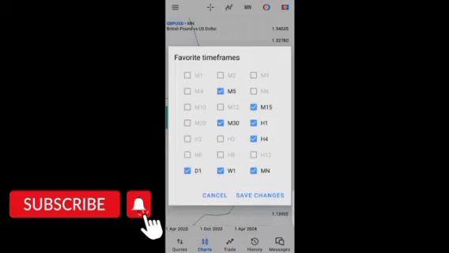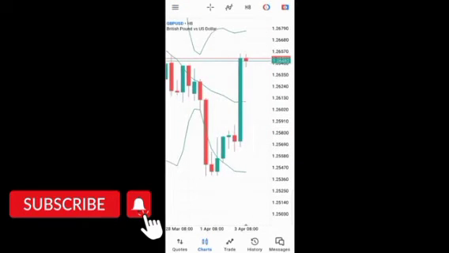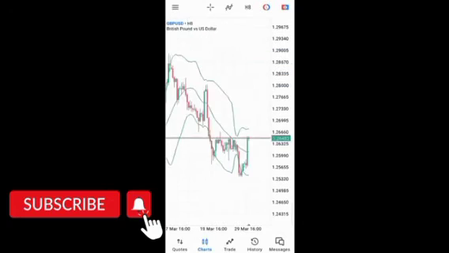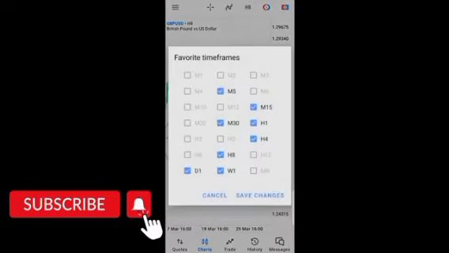If I want to remove maybe monthly and add say 8 hours, I can unselect the monthly and now add 8 hours, click on save changes and select 8 hours. So this is showing me 8-hourly charts. That is exactly how you work with these time frames. But let's return back to what we used to have. So I will just unselect the 8 hours and put in 1 minute.